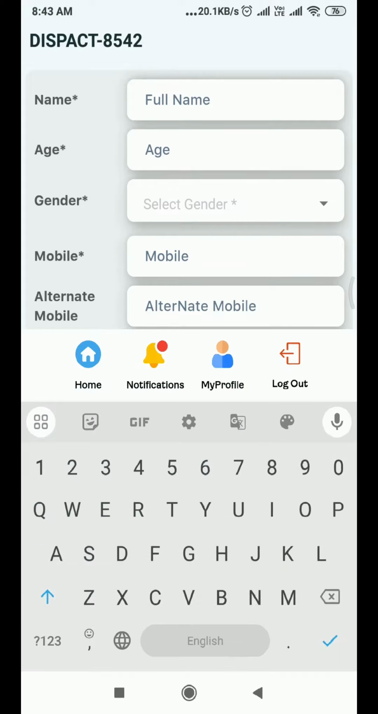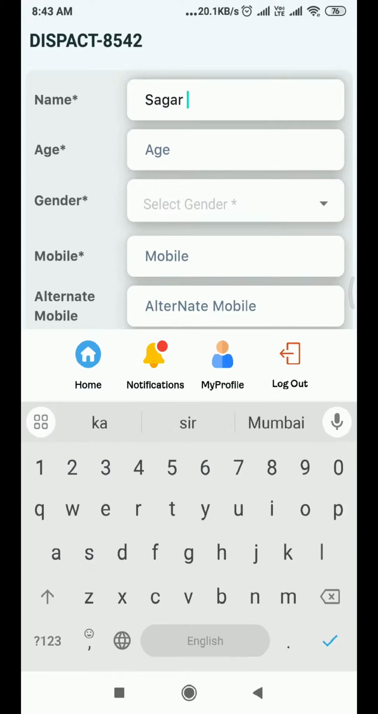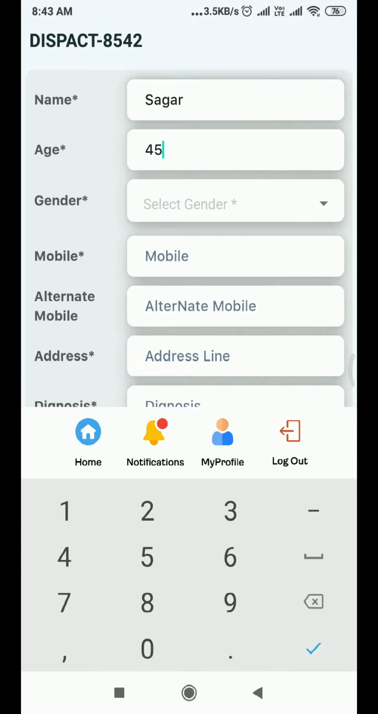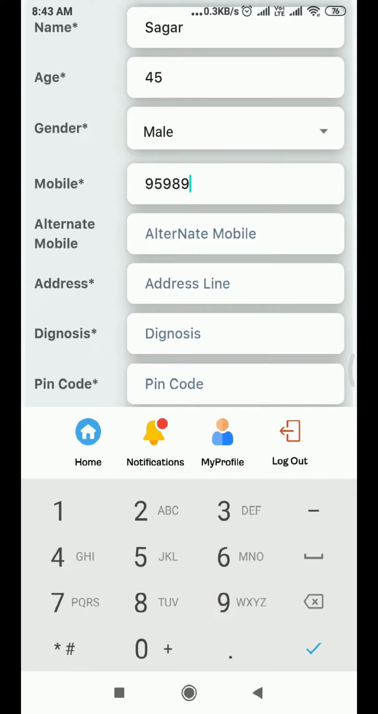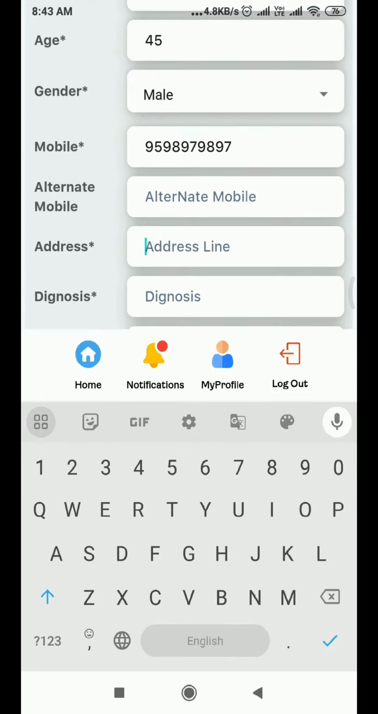Fill in the information of the patient. For the name and age fields, enter the values, and select the gender from the drop-down. In the same way, fill in the information for the mobile, address, diagnosis, and PIN code fields.